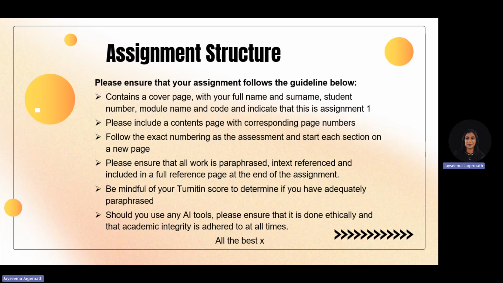If you are struggling with ethical AI use, please reach out. Your library has information specialists that are able to assist you. You can reach out to me and I'll guide you. But just make sure that you are adhering to academic integrity.